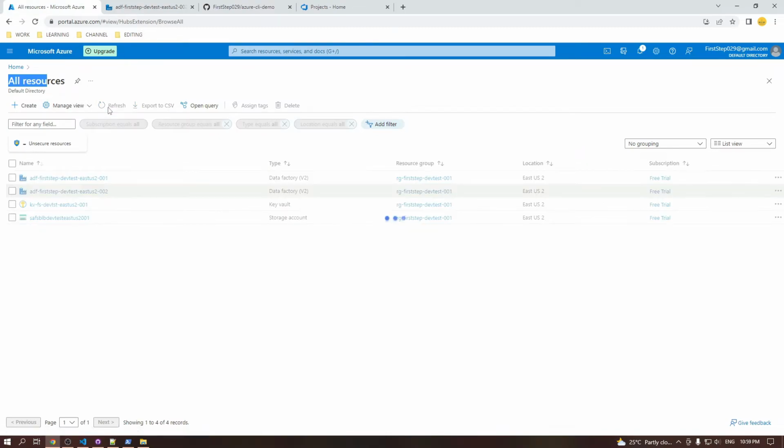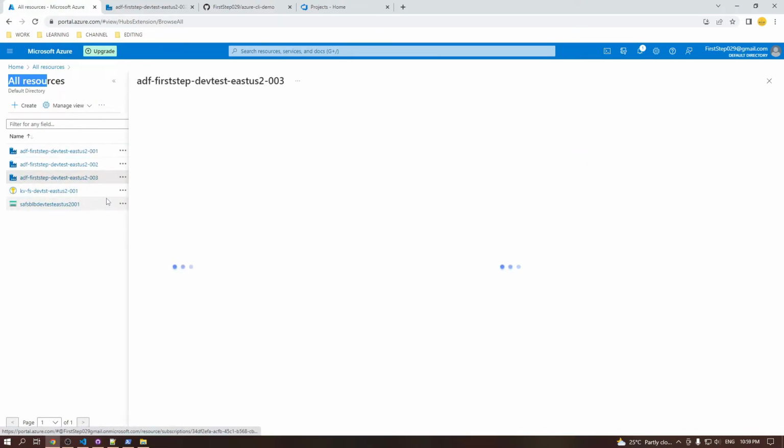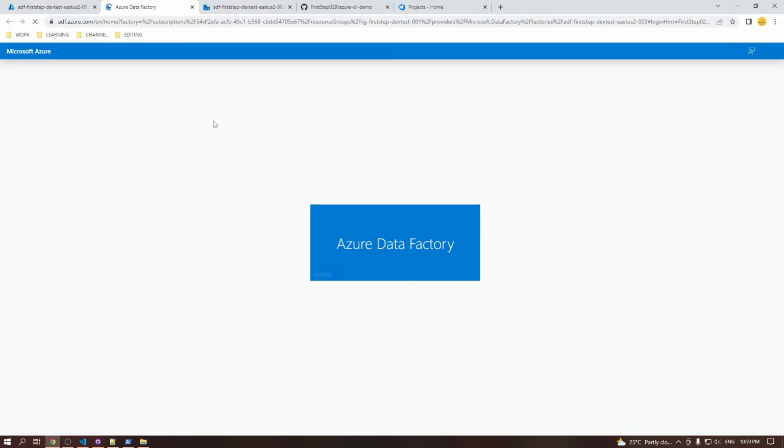Let me refresh this page. 003 will be created. Let me click this 003, open data factory. So the moment I click open data factory, it will open the data factory that is newly created, that is nothing but our 003 data factory, okay.